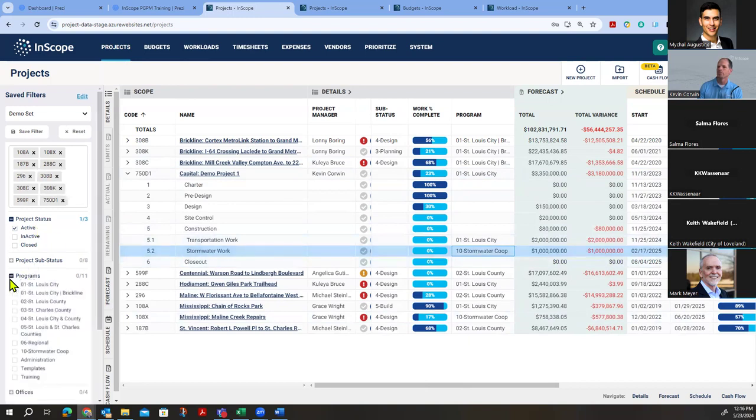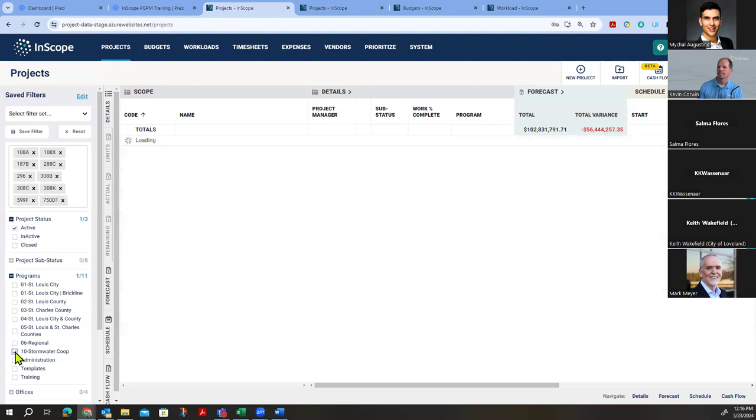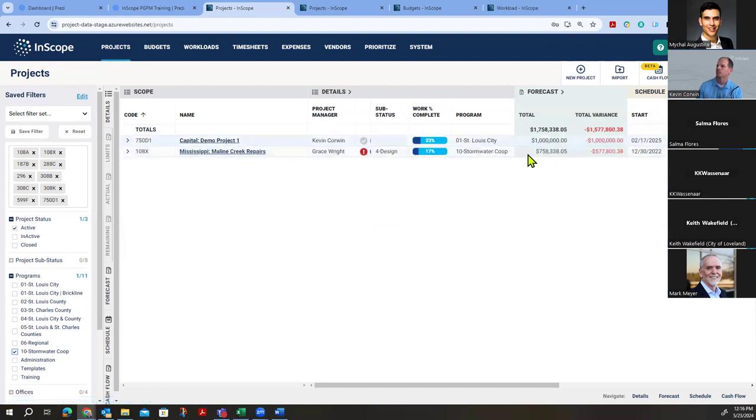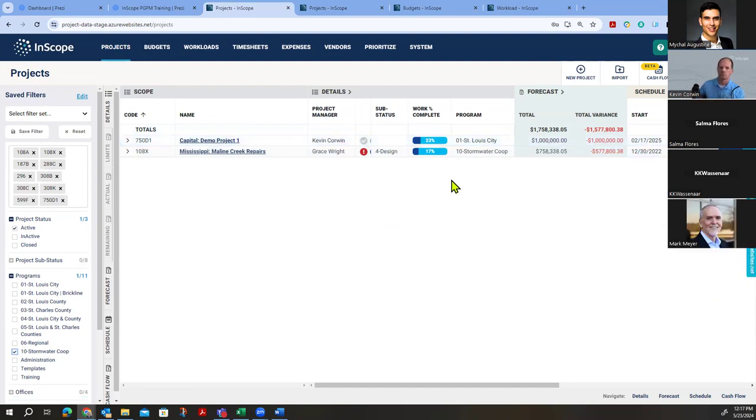Well, from a filtering and reporting standpoint, if I just want to look at that stormwater co-op program and see only what is part of that program, you'll see that I can still see that. It'll actually reach across, even though the main project might be in a different program, because I can associate scopes to different programs. So you can see there that it actually reaches across in that way.